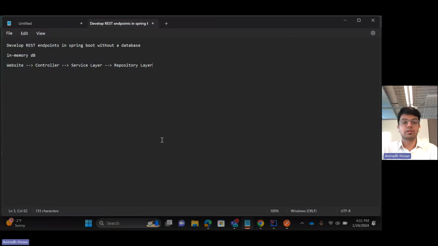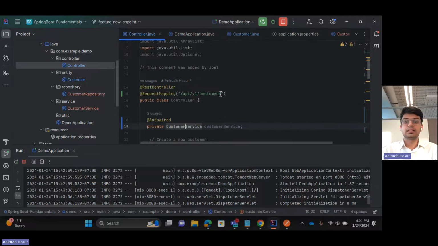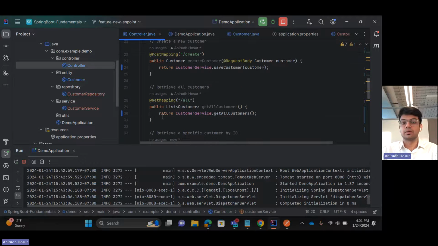So right now we are creating three endpoints: save, get all, and find by ID. So we're working on three endpoints for this, and let's proceed. So let's say that we need to first get all.